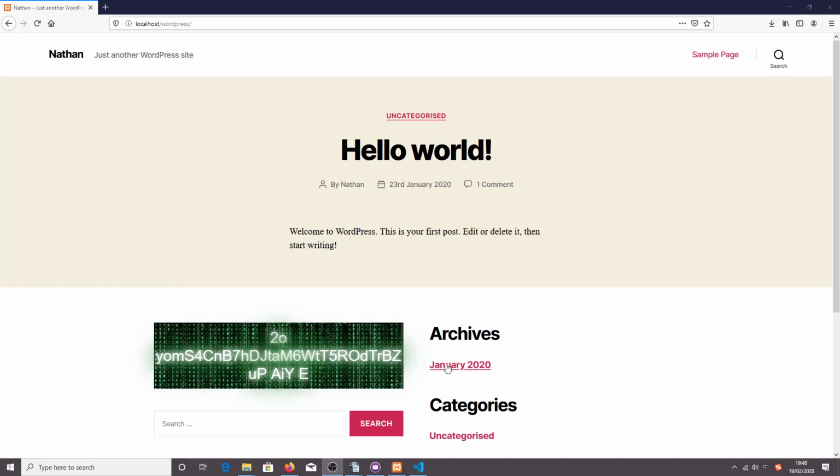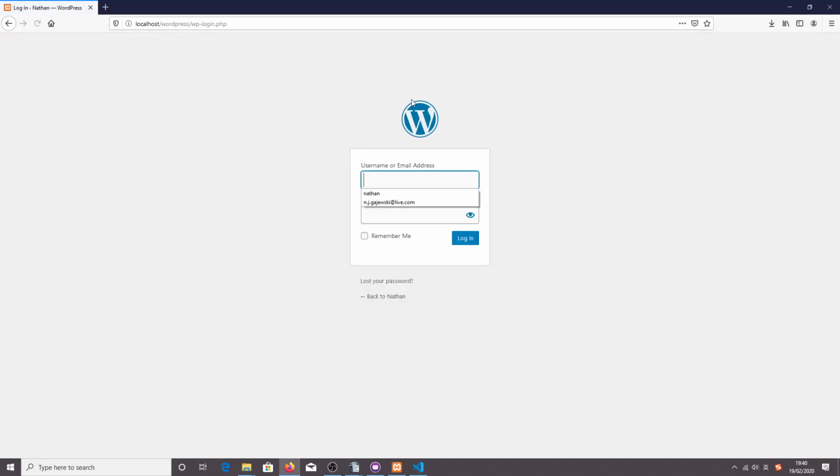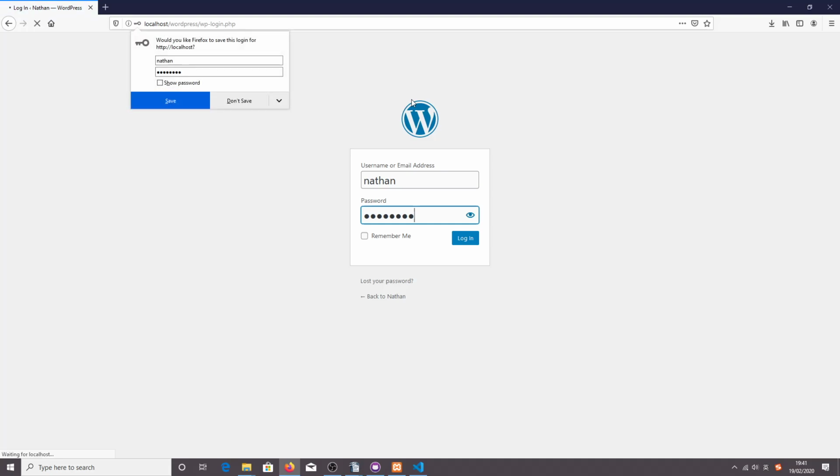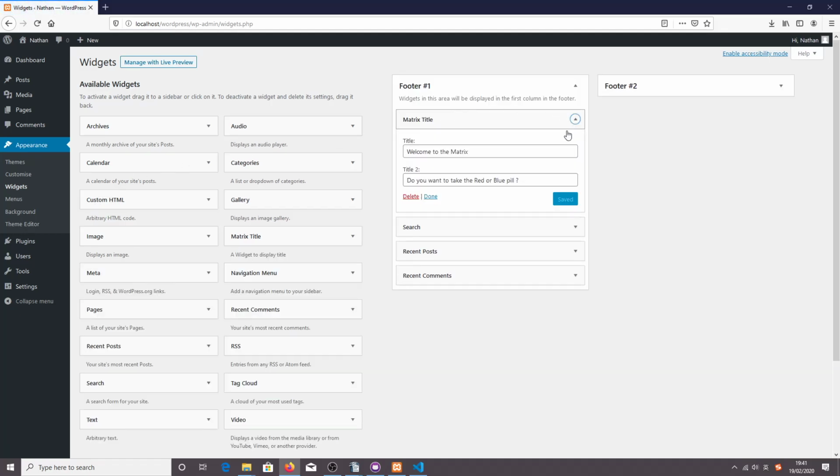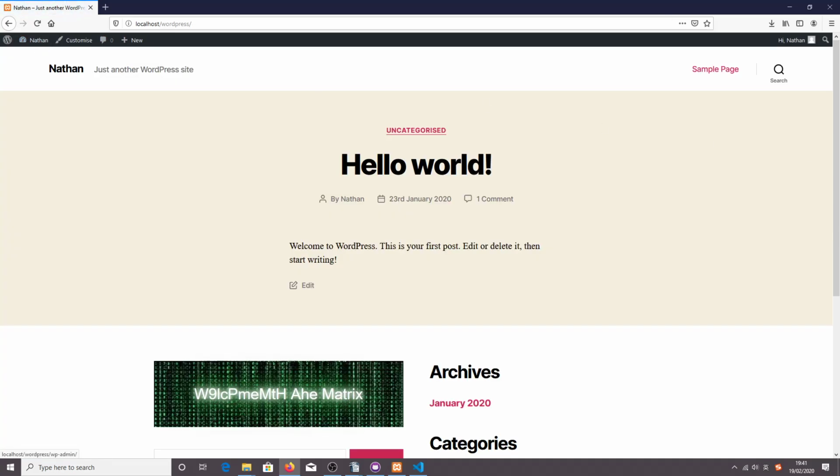If we go to the back end and log in, we can see what the settings are. If we go to appearance and the widget, we are able to change the title to whatever we want, so it's a little bit more dynamic. So this is what we're going to be making in this project.